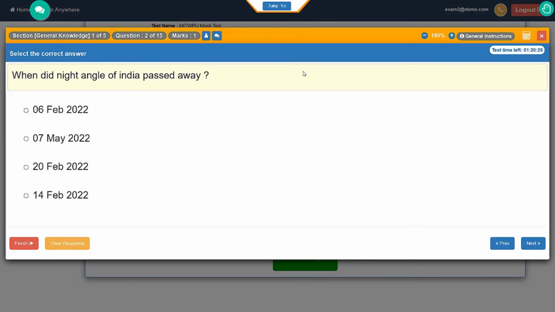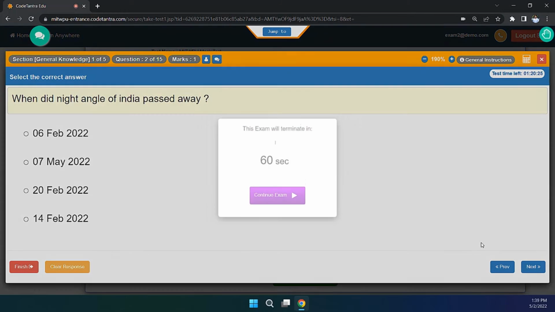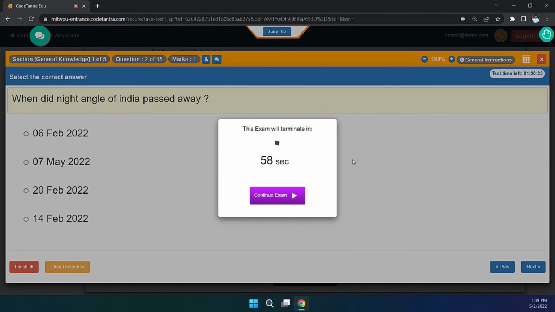In any case, I do not need to go outside of the test window once the test starts. So if I try to go outside, I'll be able to see a message like this, that this exam will terminate in this many seconds. Now, this doesn't mean that I can go till 5 and I can click on continue exam any number of times. Even this has got a certain number. So it's a very wise decision that you do not try this at all at your end.